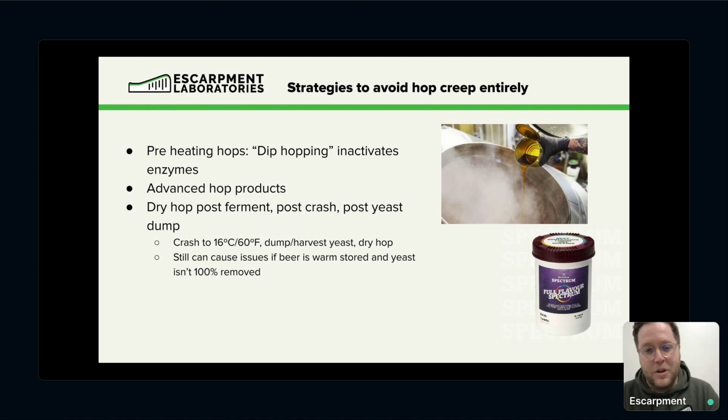However, this can still cause some issues if the beer ends up getting warm stored, for example, and the yeast isn't 100% removed. If that beer isn't filtered, which most IPAs are not these days, you're going to potentially run into some issues down the road, because you've still got some hop enzymes in solution. You've still got some yeast. You might still have hop creep as a problem. So another option is also just dry hopping early. And this is one benefit of that mid-fermentation dry hop, is it does help you get through the hop creep faster.